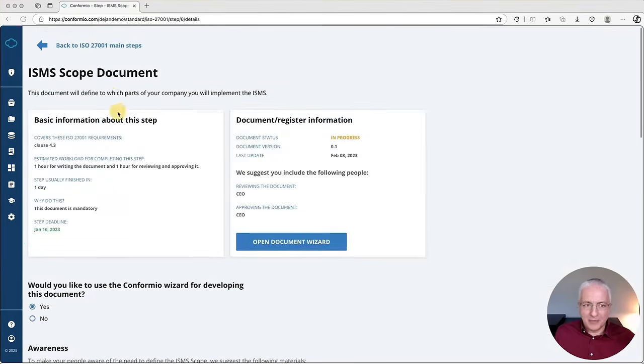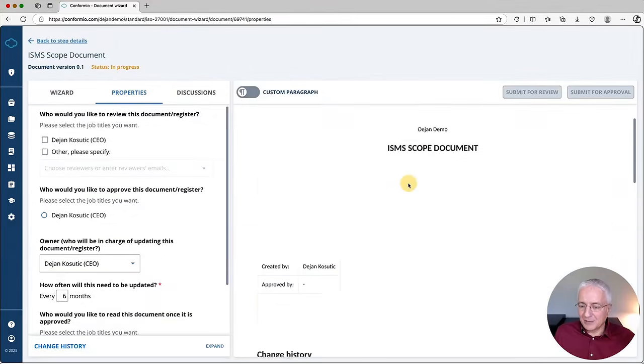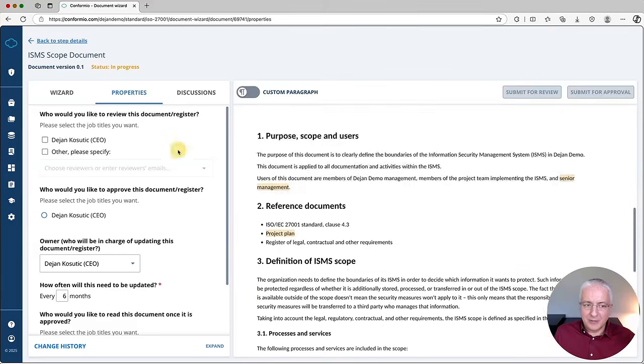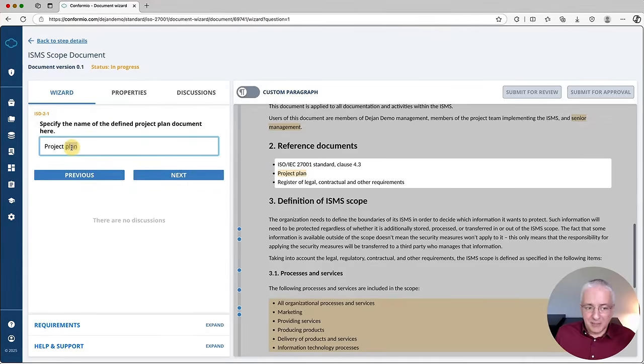Okay, once you open a particular step, then you can actually start using this document wizard. So this is the template that is already built into Conformio, and where you can use this particular wizard here to fill out everything that is needed. So the wizard actually takes you through all the items, all the placeholders where you have to adapt the documents for a particular client, and it already suggests you lots of things that you can fill out. Have you already defined the project plan? So let's say yes. What is the name? Let's say it's not project plan, but a project charter. And as you can see, this is already automatically filled out in the document itself.